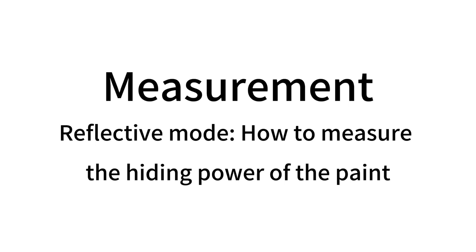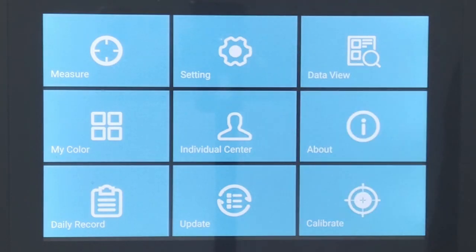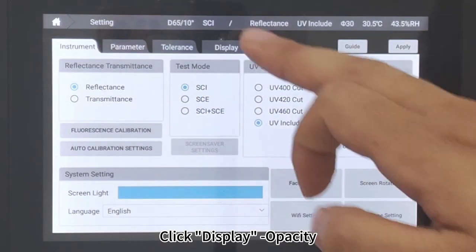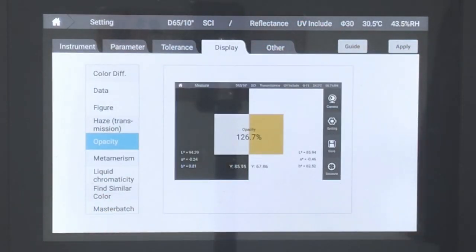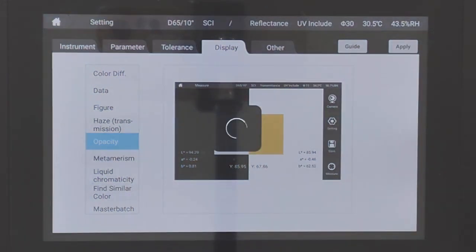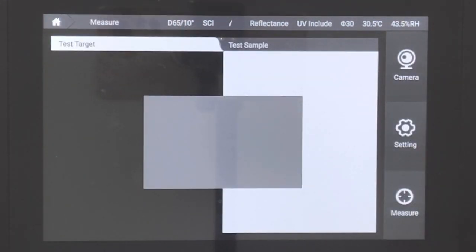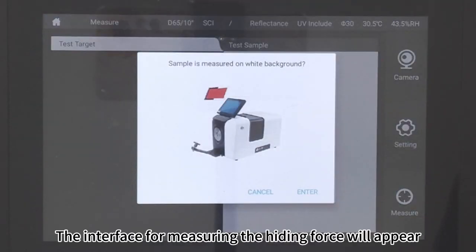Measurement. Reflective mode. How to measure the hiding power of the paint. Click Setting. Click Display Opacity. Click Apply. Click Measure. The interface for measuring the hiding force will appear.